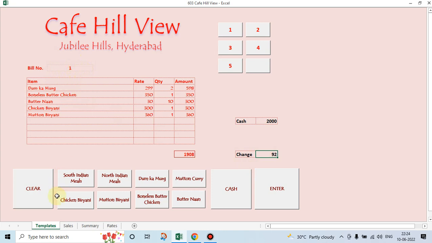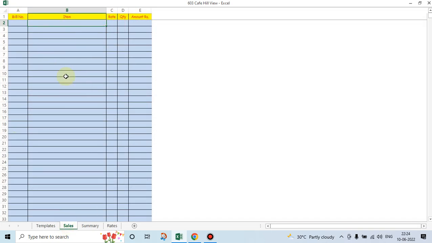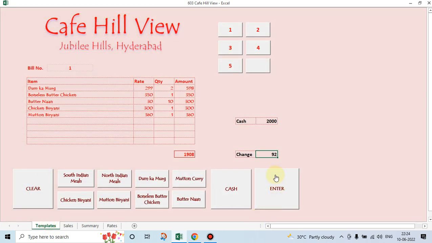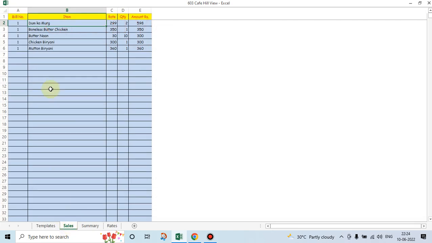This is bill number 1, since there are no other items in this sheet. I'll click on enter. The moment I click on enter, bill number 2 is ready now. Bill number 1 is transferred. The details are transferred to the next sheet called sales. See, all the items are transferred here. This is bill number 1.